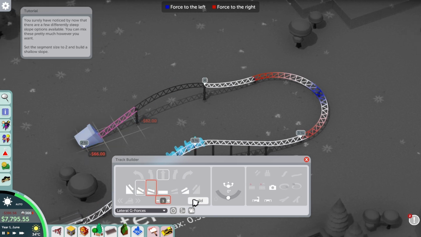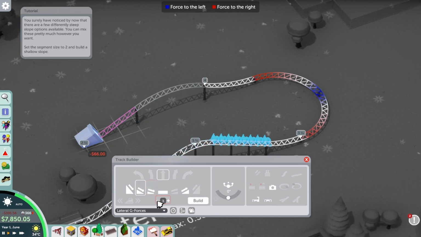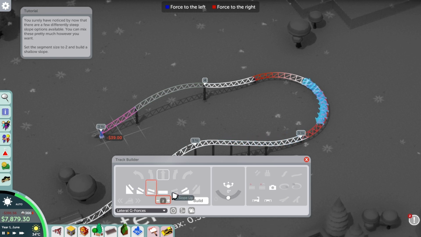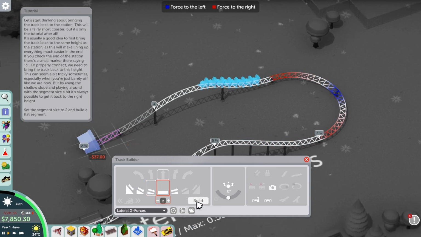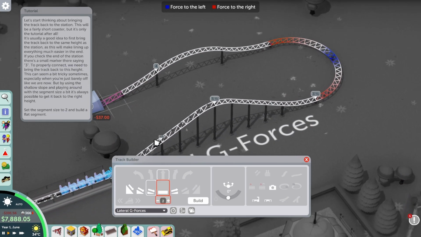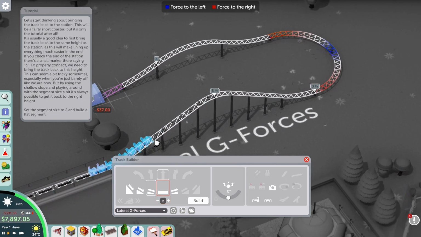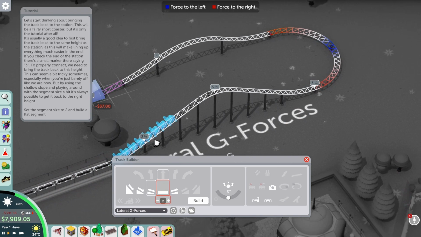Alright. Segment size to 2. And shallow slope. Start thinking about bringing the train back to the station. This will be a fairly short coaster, but it's only a tutorial after all. It's usually a good idea to first bring the track back to the same height as the station. This will make lining up everything much easier in the end.